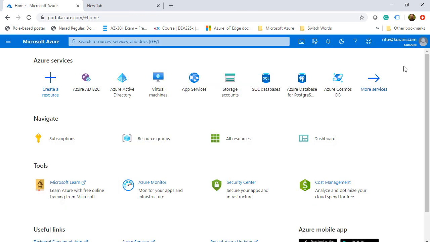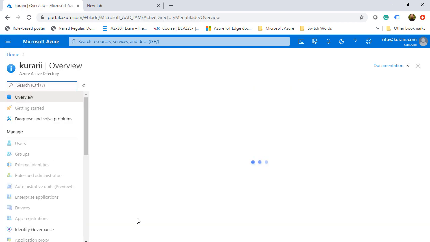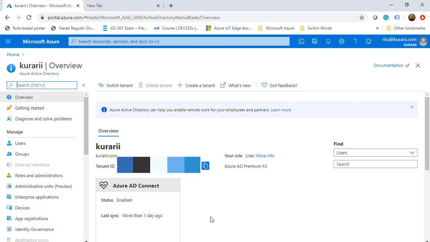If you see, the name reflects Ritu Kumar correctly. And now I'll go to the Azure Active Directory. So I'll click on Azure Active Directory, and there I am in the Azure AD. Now if you check here, I have the Azure AD Premium P2 account and my domain name is kurari.com. This Azure AD Premium we worked on in our last demo.